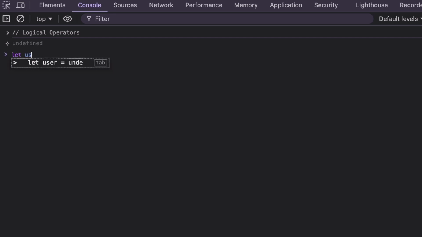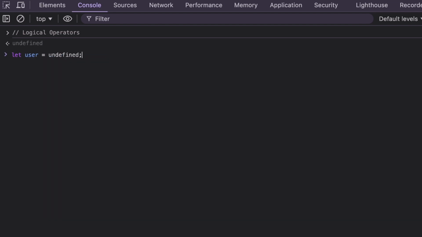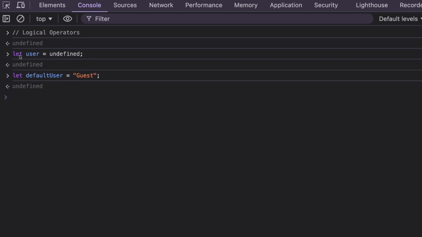Let's say we have a let user variable, which should hold the value of user details, and for now this is undefined, meaning we don't have the user details yet. And then we have another variable which is defaultUser, and in case the user is not defined, we assign some default user to this. Let's say we set it to guest. So in case the user provided their name, we can call them with their name, but if they didn't provide it, then we want to call them with the guest name.